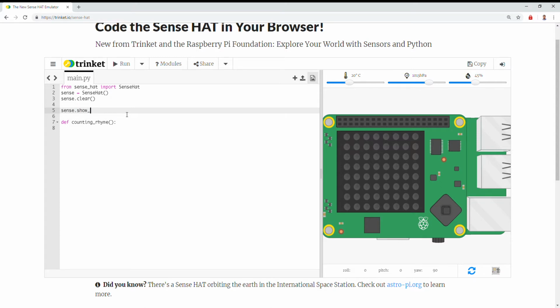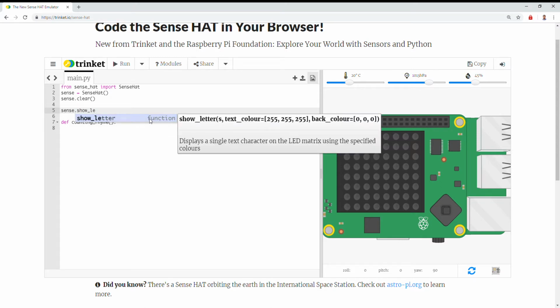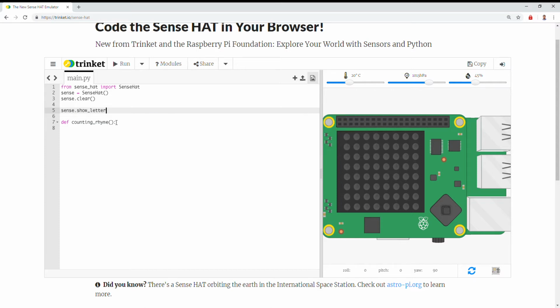So this is show_letter. That is another function. Whenever you type, it says function, right? And then it gives an example of what the function does. So this is a function, right? So we are going to create some function on our own, and the function that I want to create is counting rhyme. So what is the idea of having a function here?